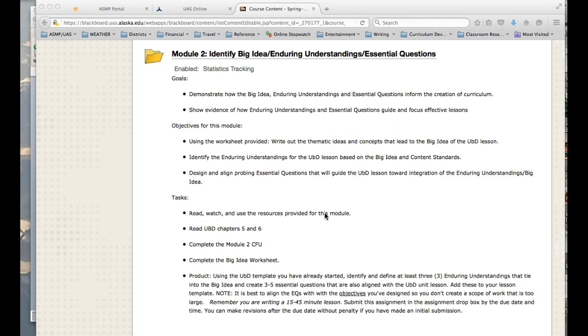So for this module, our goal is that you demonstrate how the big idea, enduring understandings, and essential questions inform the creation of curriculum, which will be evident in the creation of your lesson. Show evidence of how enduring understandings and essential questions guide and focus effective lessons, and you'll be doing that too when you're attaching things to the transfer goals and the learning objectives.